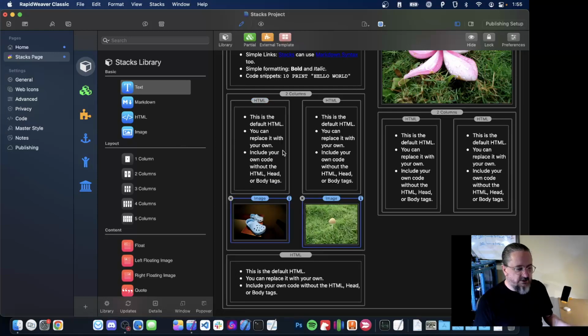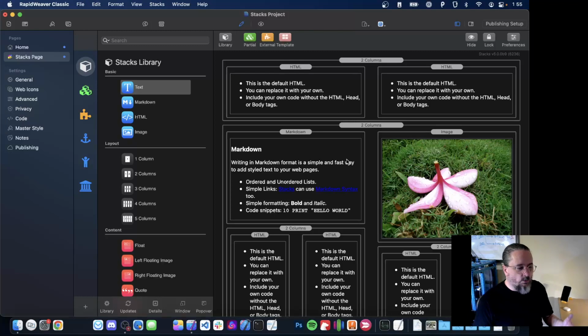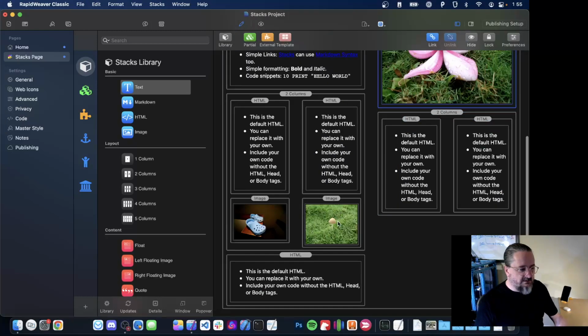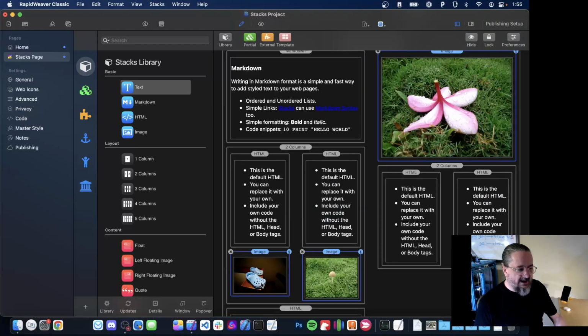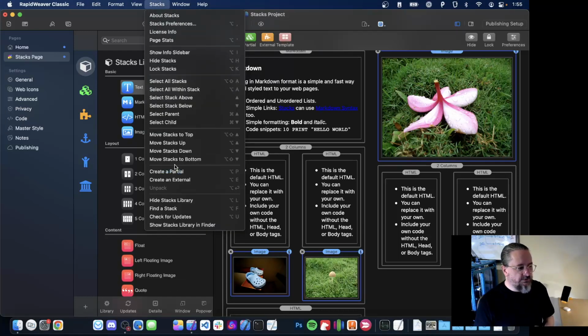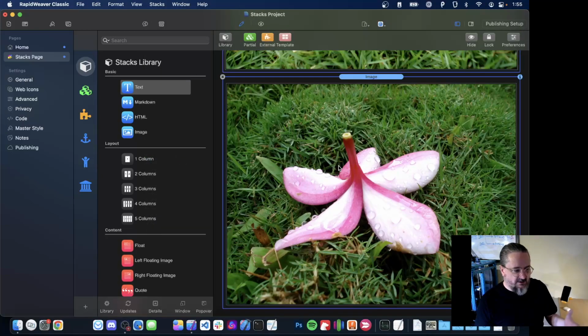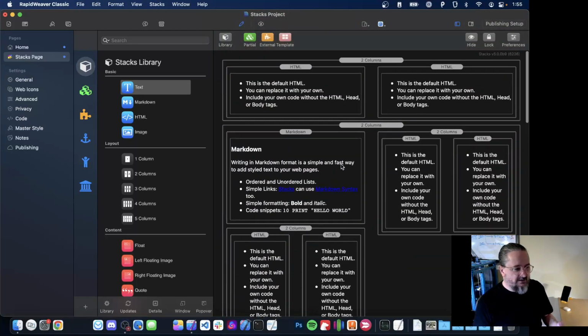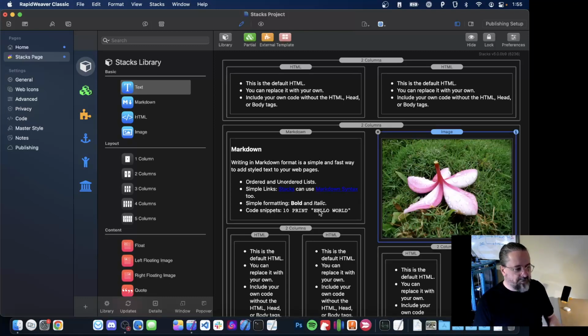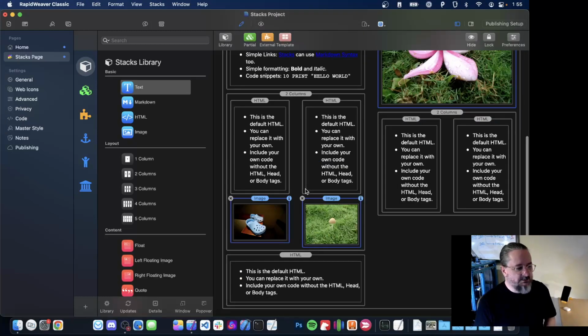So let me undo, and let's try this. We'll choose all of the images, and then I'm going to move them all out of the bottom of the layout, just to get them out of the way. So we'll choose Move Stacks to Bottom. Boom. Now these stacks are out of the bottom of the layout, and the rest of my layout is just the text now. So we can work on those things together. I'll undo to get things back into position.